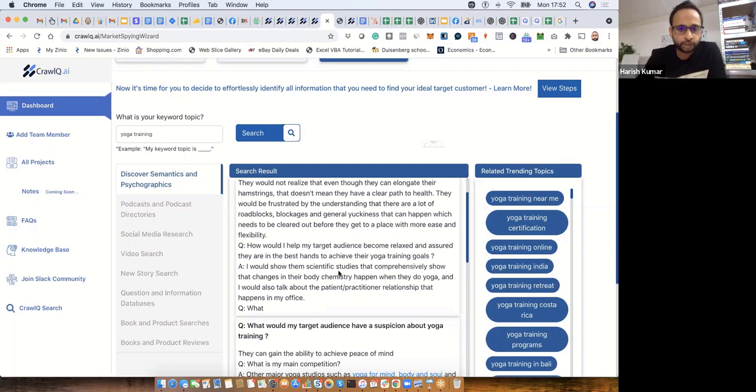I would show them scientific studies that comprehensively show that change in their body chemistry happens when they do yoga. It is telling me that if I wanted to do an online yoga site, I need to focus on a specific scientific reasoning of those postures, and I will show my deep knowledge. Then only people will subscribe to me for that online training. If I just put up some website with some description, it won't happen. I need to really go into the scientific characteristics of these different asanas.